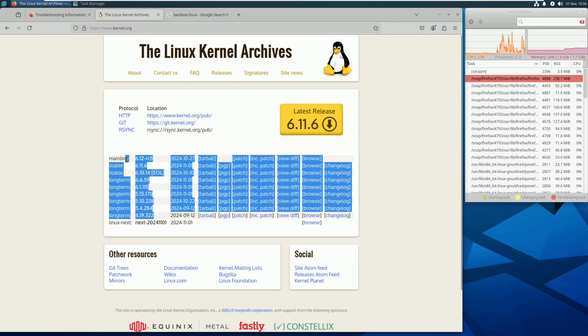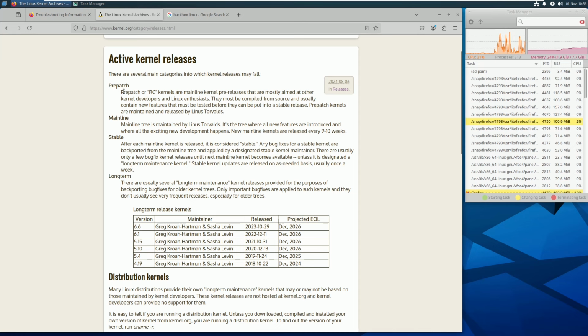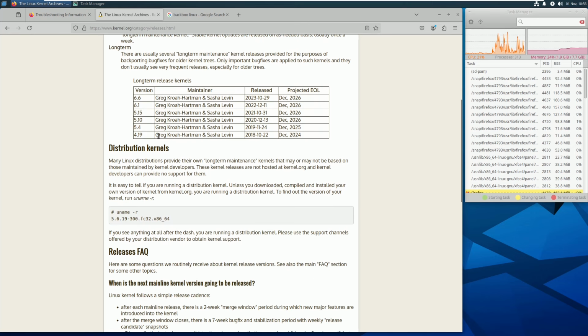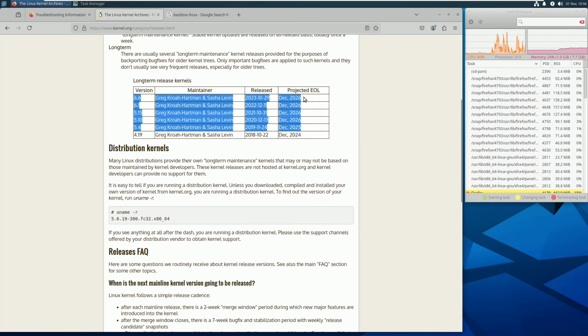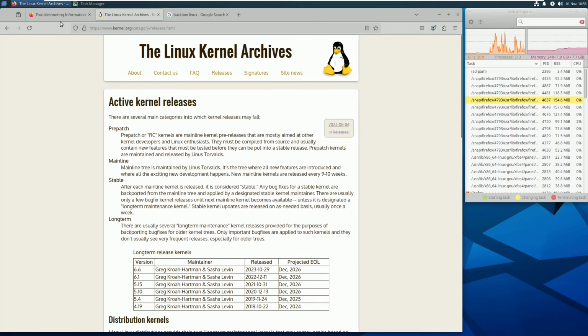Here are all the versions of the Linux kernel. And about the releases, if you don't know what mainline, stable and long term are, you just need to go with the releases. Here is the description of each, like long term, stable, mainline. If it's RC, it's a release candidate. Here are the long term versions with the end of life and release dates. And in order to get the kernel information, you can just use this command.